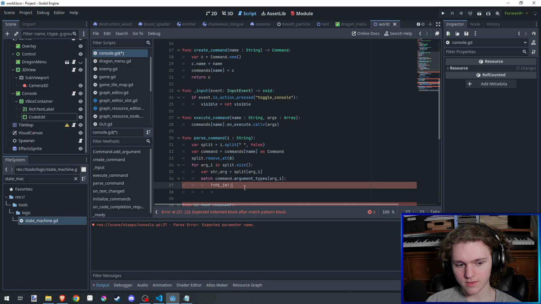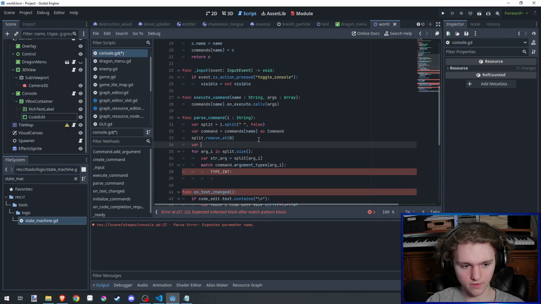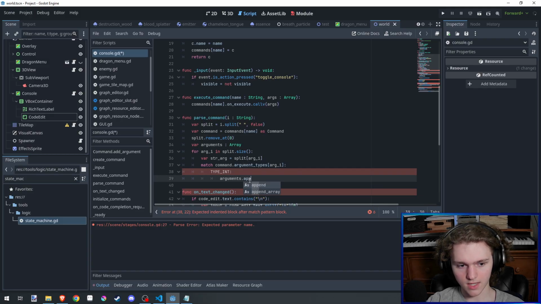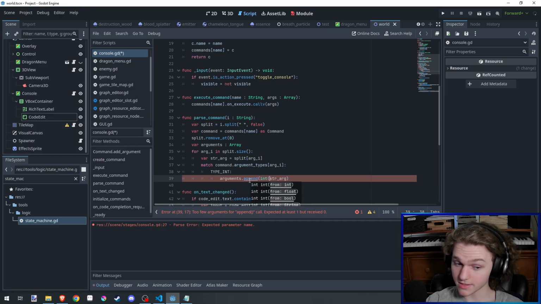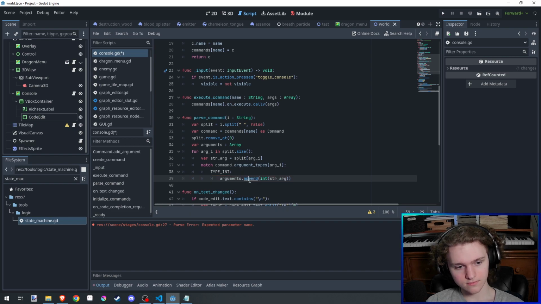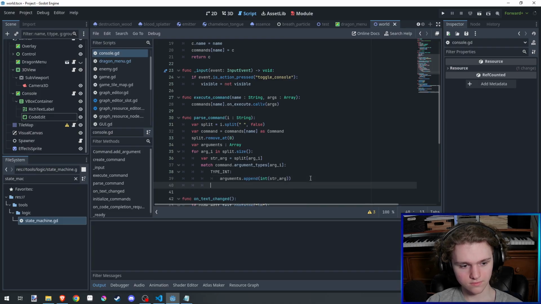Okay, we're gonna do it like this. And we'll just make one example case. So, var arguments array. And then for this, we can just say arguments dot append string argument as an integer. We might need error support as well. Wrap. This is like a whole small system.